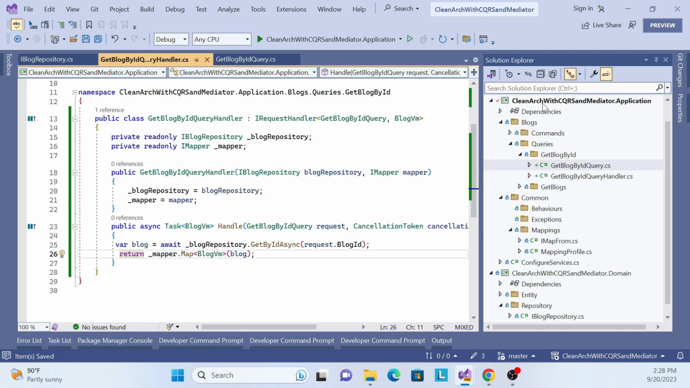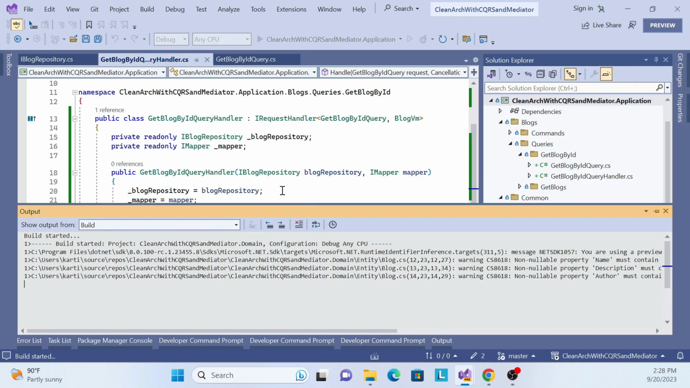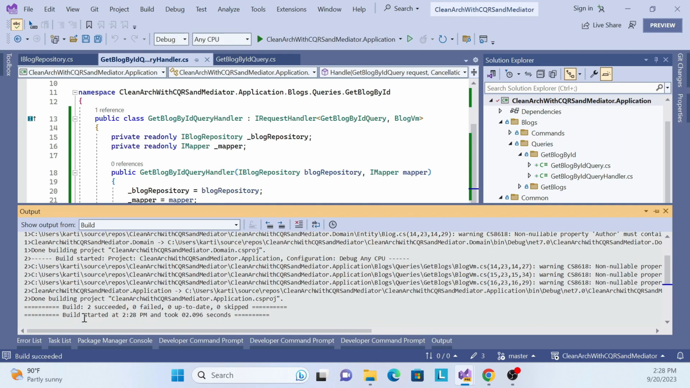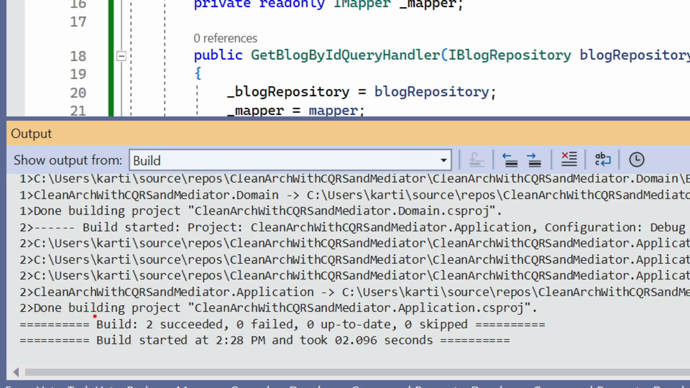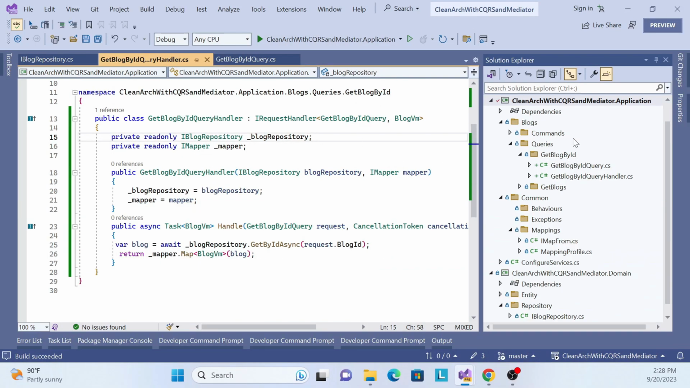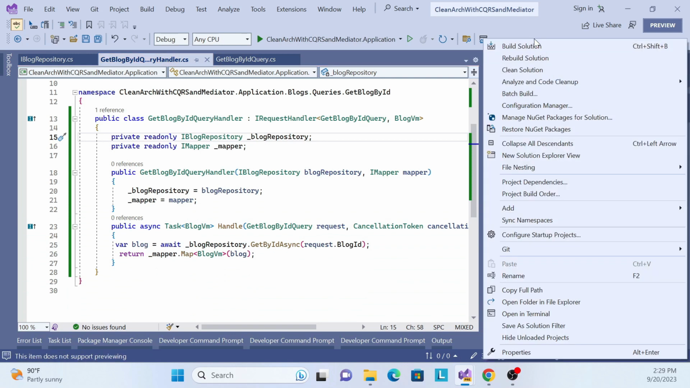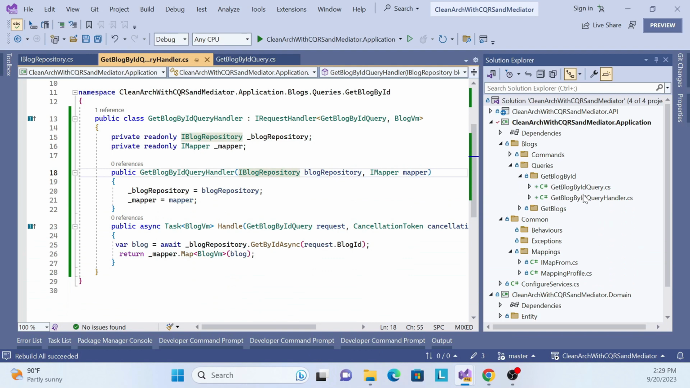Let me build so that we can make sure everything is building fine. It is not giving any error. Just a final rebuild so that we can make sure everything is fine. See, this is done for this GetBlockQuery.